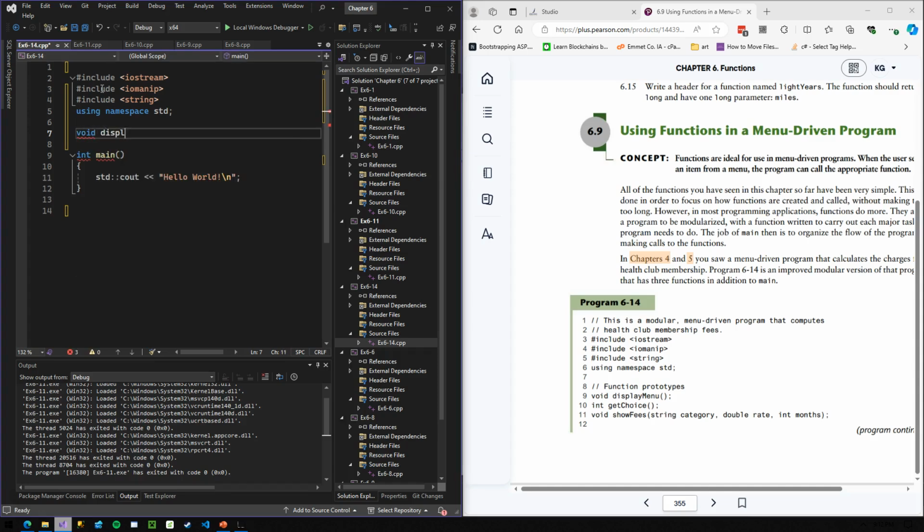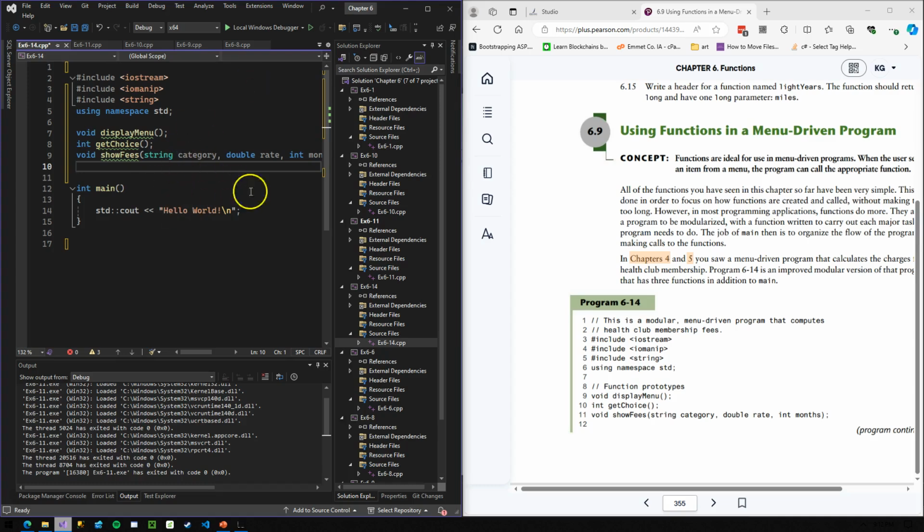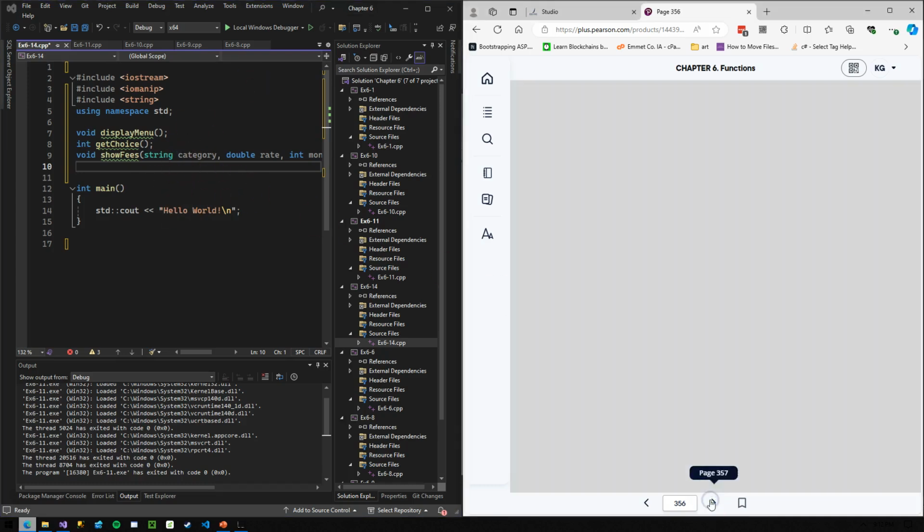So void display menu, int get choice, and void show fees. String. So this is our first example of seeing a string as a parameter to a function. String category, double rate, int months. So again, it gives us a little preview or a little hint of what kinds of functionality we're going to see in this program.